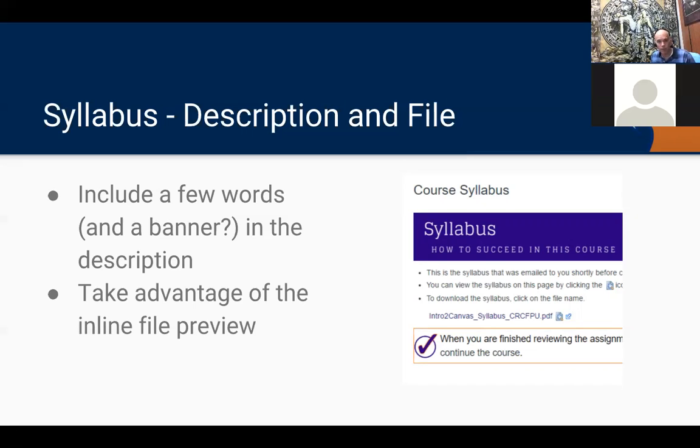You don't want to have 20 pages fill up your web page, because that'll make for a really long web page. But however long your syllabus is, you can collapse it to this single line, which you can see here on the screenshot. And the students can click on that little icon there that looks like a page with a magnifying glass in front of it. And they can click on that to expand it within the web page window. And they can, of course, download it if they want to. And so that's what I'm talking about when I say inline file preview, to take advantage of that.